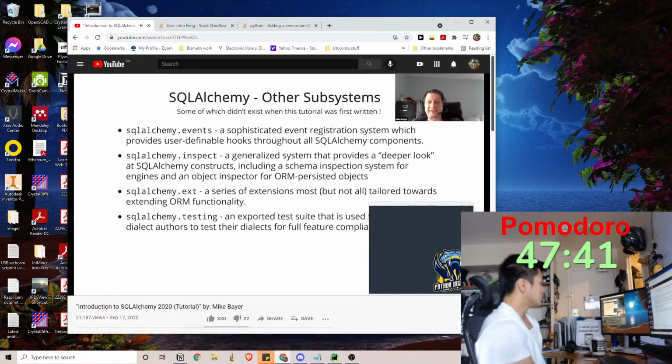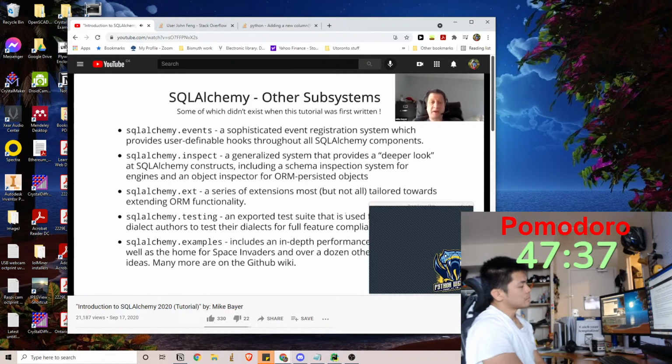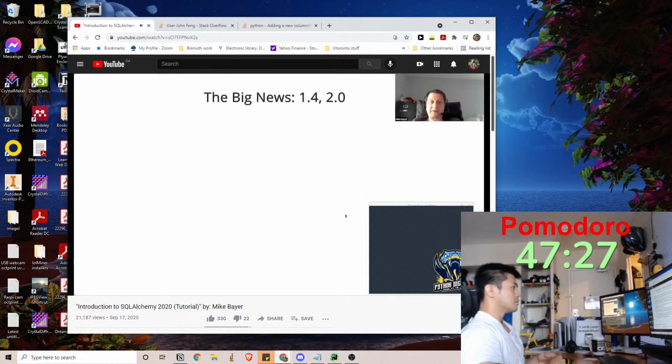You would want to use the SQLAlchemy testing package. It has a compliance suite, so your test suite would be using this suite. And there's a sqlalchemy.examples package that has an in-depth performance suite, and it's also where you get your free Space Invaders game. So rush right out, get your free Space Invaders game.